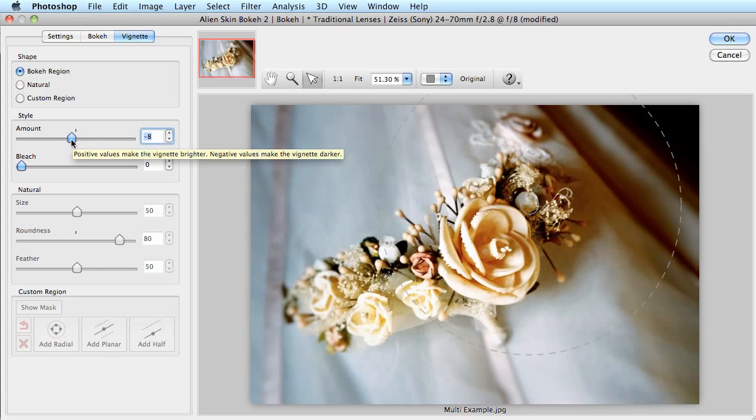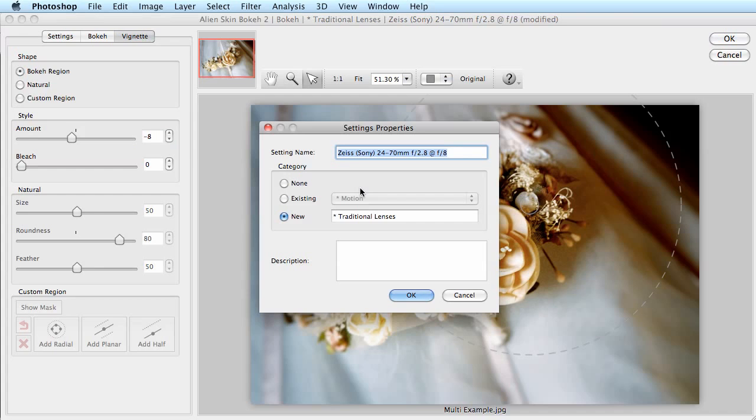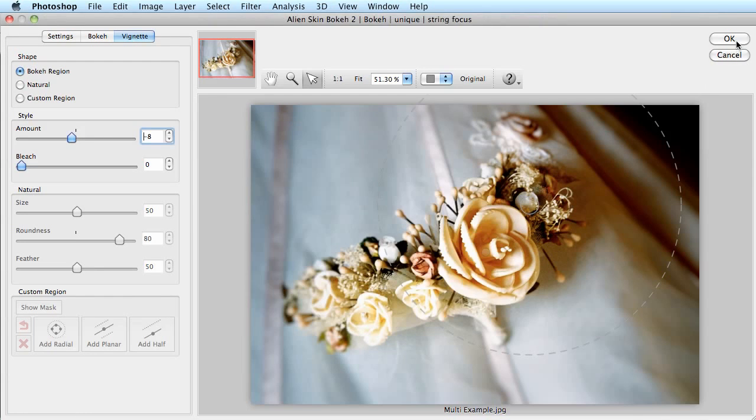I know it seems like a one-time use setting, but if I have 3 or 4 versions of this scene, I'd thank myself for saving it. So I'll press Command S or Control S, and I want to give it a name, String Focus, and I'll organize it into a folder, Unique, and I'll add a note about the types of regions, 3 radial. Okay, and so I want to save that and then apply.